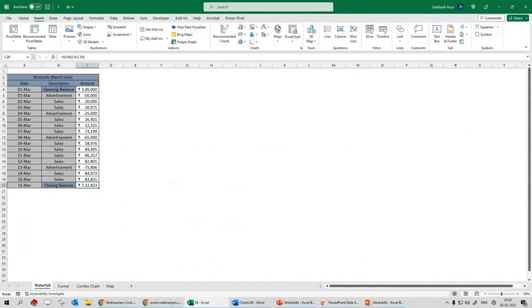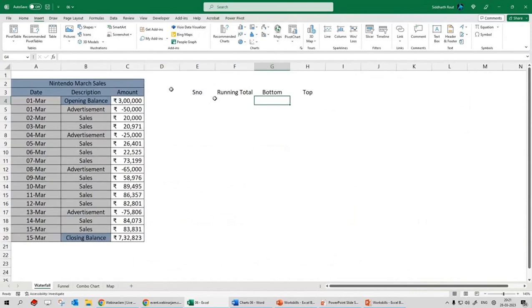So let's go ahead and create some basic data for that. Let's say this is a serial number, running total, bottom value and top value. Do this with me, guys, it'll be easier for you. Create these 4 cells. Once you're done, let's zoom in. In E3, F3, G3, and H3, type these 4 values: serial number, running total, bottom, and top.